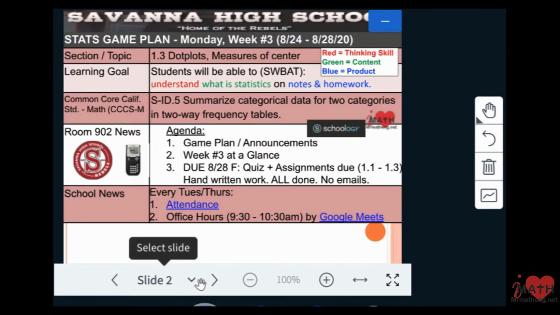Here's our game plan. Today is Monday. This is week number 3 of school. Just to give you guys an idea, every 5 weeks, teachers have to submit grades. So that'll be first quarter progress reports. What will be on there, I will show you later. This week, we are focusing on dot plots and measure of center. Since we're able to understand what is statistics on the notes and homework, you can organize your categorical data in a two-way frequency table, which I think you will see in 1.4.